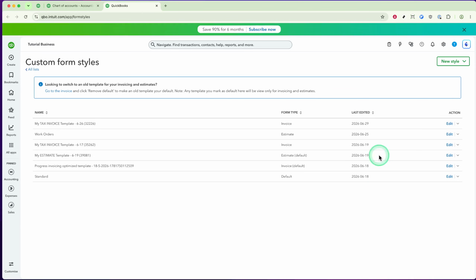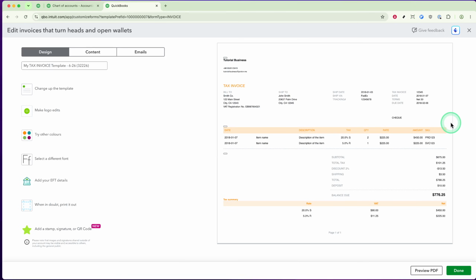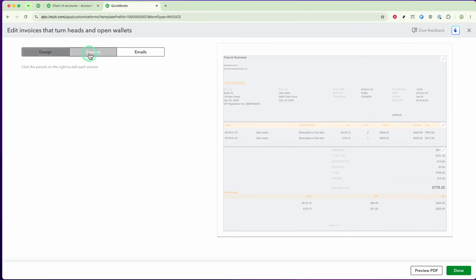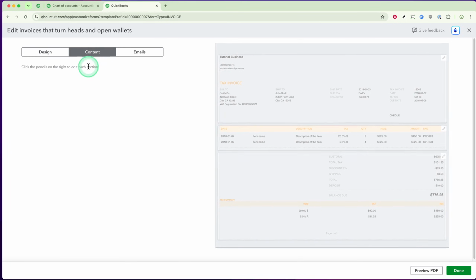Once you've found the one you want to modify, you'll notice an Edit option next to it. Click on Edit to open the editing view for that template. Within the editing screen, you'll see several tabs at the top. Navigate to the tab labeled Content. This is where you can adjust the layout and details of your invoice.